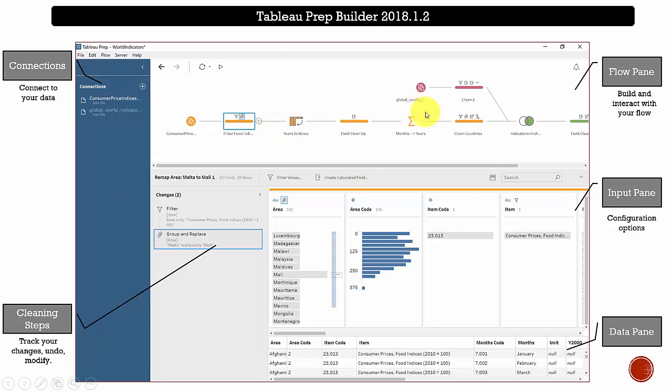The input pane contains many configuration options, and it also lets you see your data summarized by column and can be modified in different ways. Data pane contains a snapshot of how your data looks, and in here you can see the changes that have been applied to your table. Similar to what you can do in Excel's Power Query, you can go back to previous steps, modify or delete them.